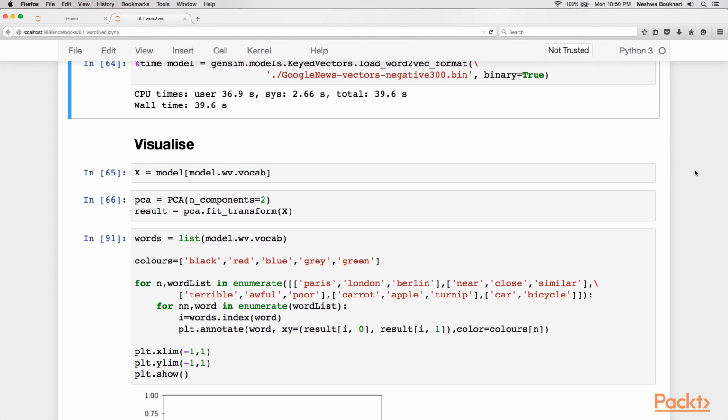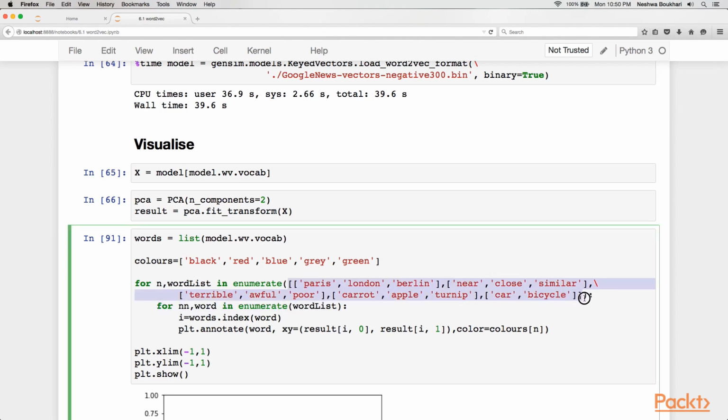What we're going to do is a quick visualization of this space using a principal component analysis. The idea of principal component analysis, or PCA, is to find a low-dimensional space from this high-dimensional space. And this allows us to visualize what's going on in this very big vector space model. And then we're going to take a few words and plot them in this space. And hopefully we should see that similar words appear together. So we have Paris, London, Berlin, near, close, similar, terrible, awful, poor, carrot, apple, turnip, car, and bicycle.